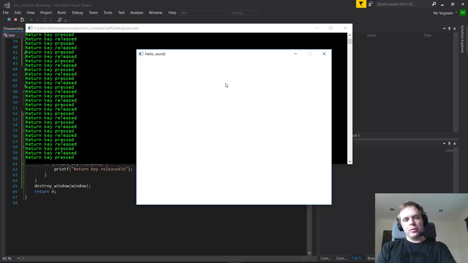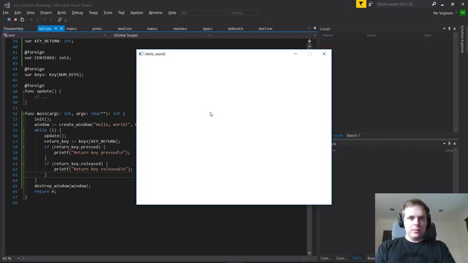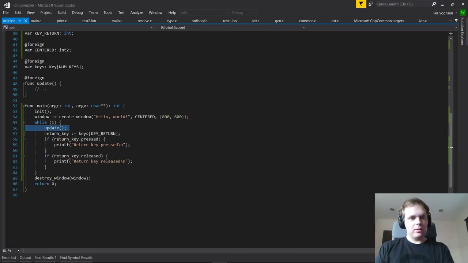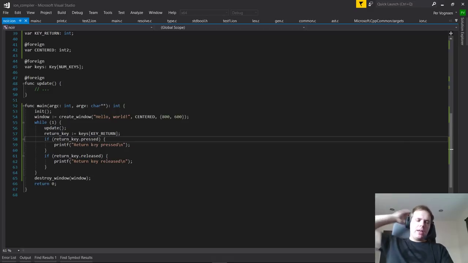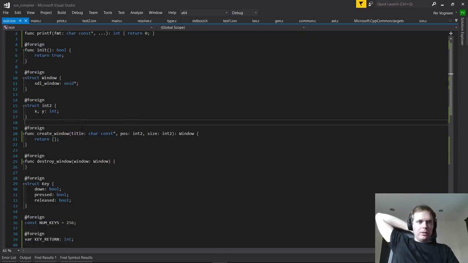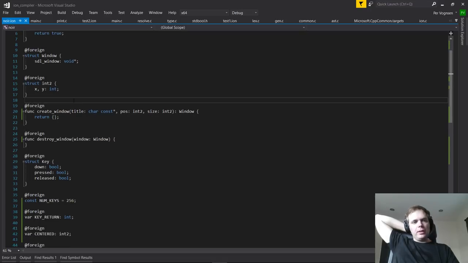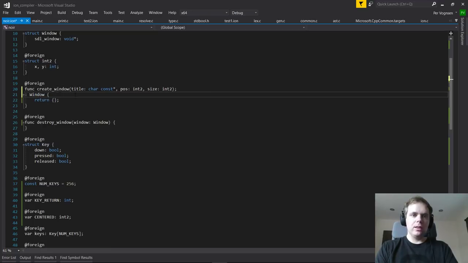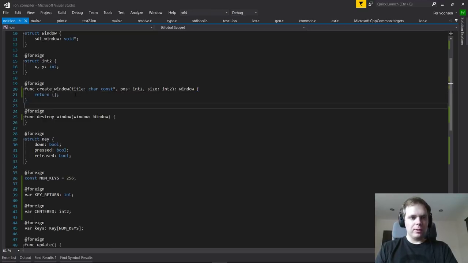I think one thing I want to do before I proceed much further is, let's see if I can close the window. Actually, I can't. I think we have to handle quit events. But anyway, one thing I want to do before I write a lot more Blue code is figure out a way where you can do pure forward declarations of types and also functions. So you should be able to do this. You don't have to have these dummy implementations.